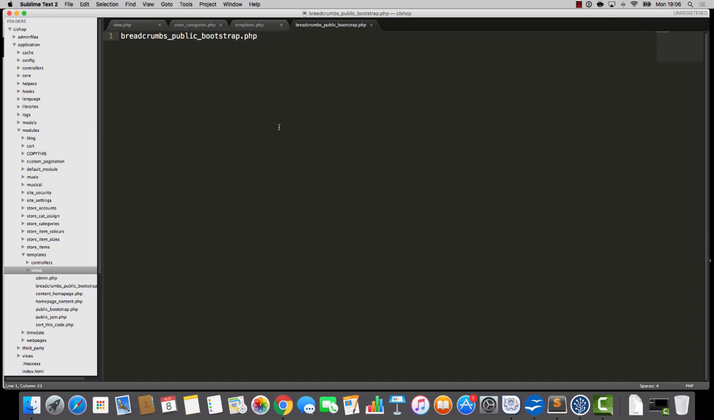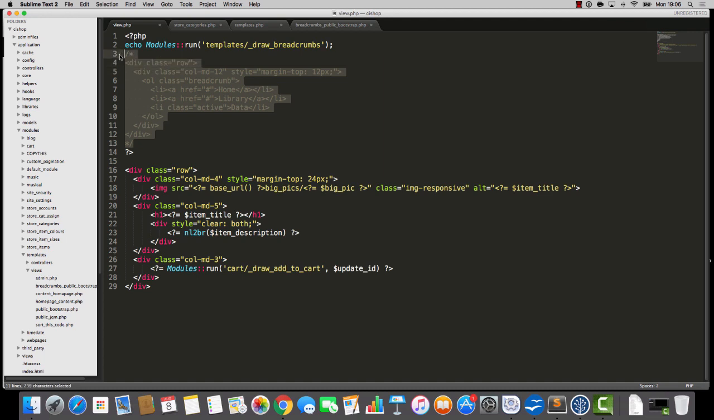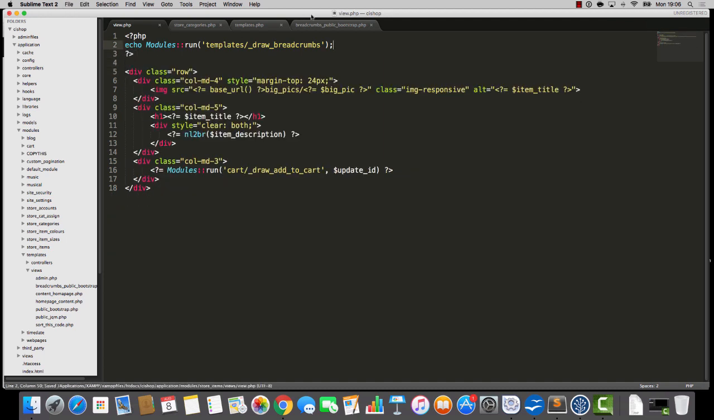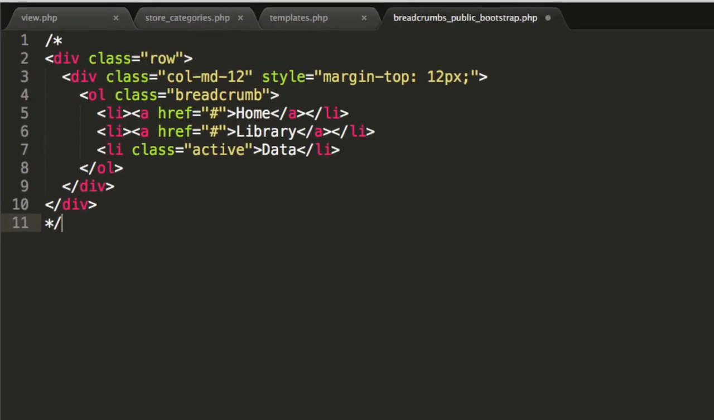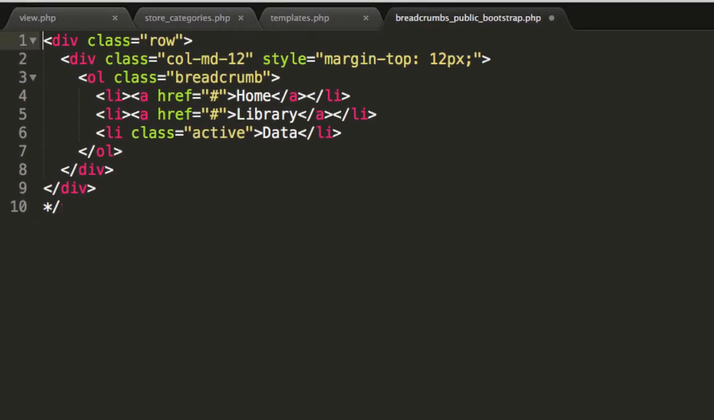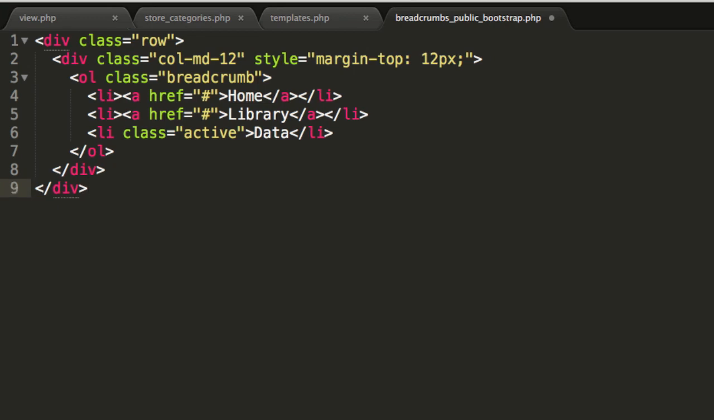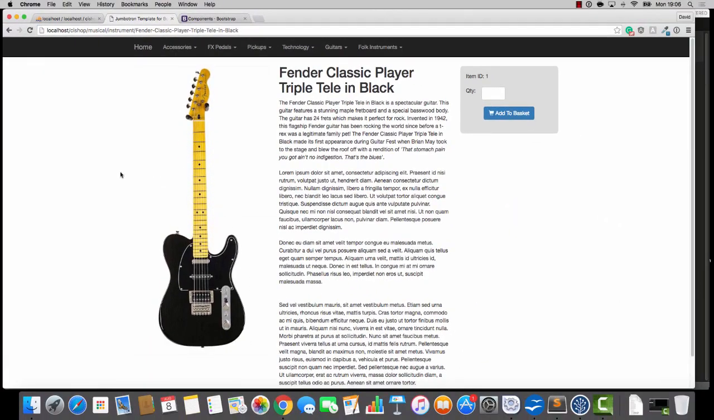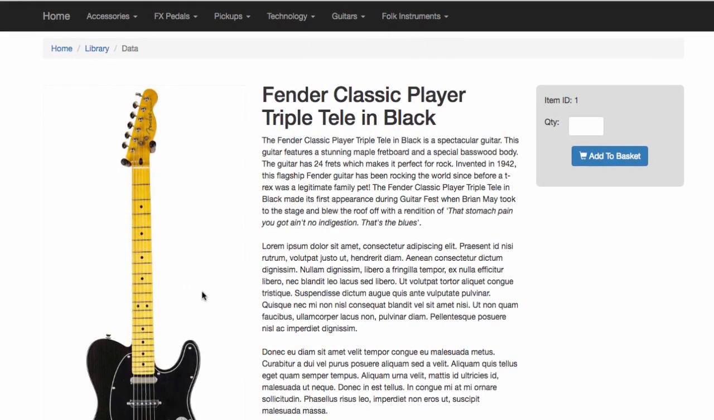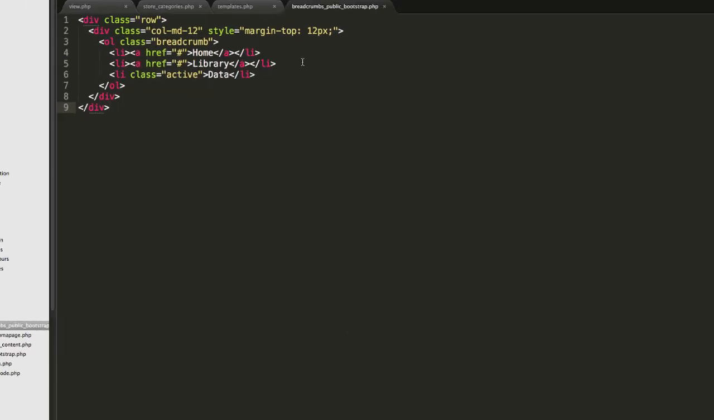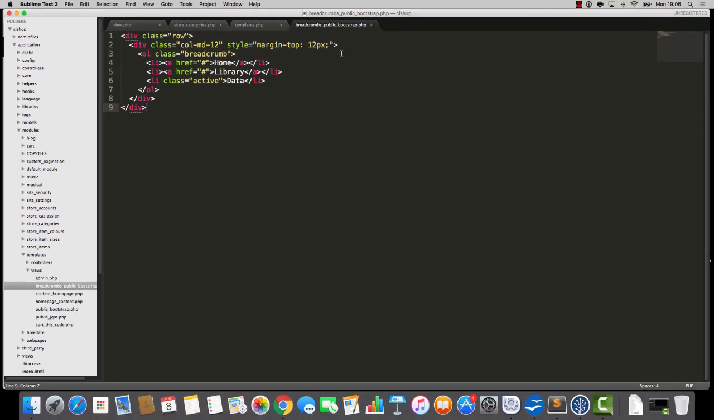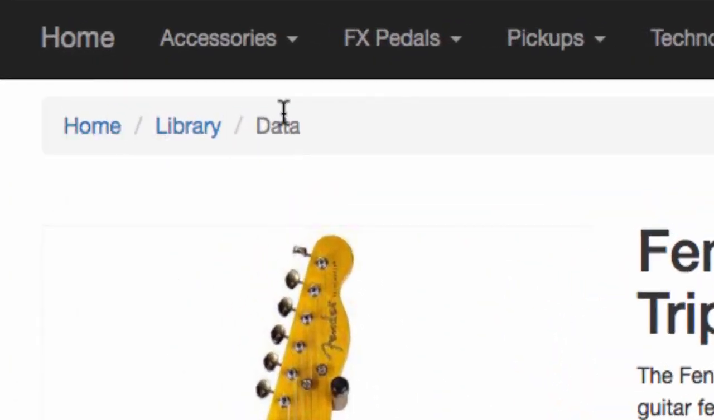I'm going to save that, and paste in the fabulous breadcrumbs code that we got earlier on. We'll get rid of these little comment things, and that's the vibe, okay? So I'm going to save that and refresh the screen. So now we have some nice breadcrumbs working. Yes, thank you very much indeed. These particular breadcrumbs are going to be tailor-made for the public bootstrap template. You can see that the file is called breadcrumbs public bootstrap, and they are all ready to go.